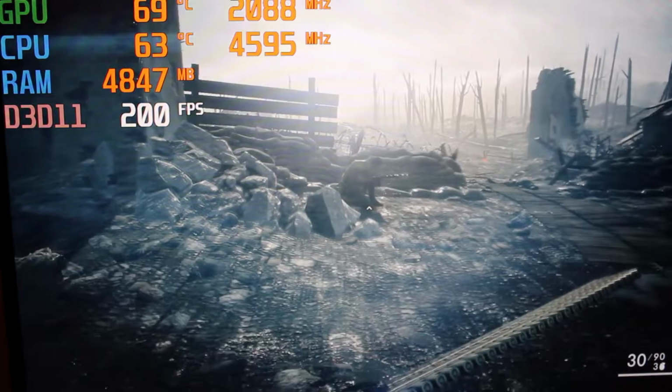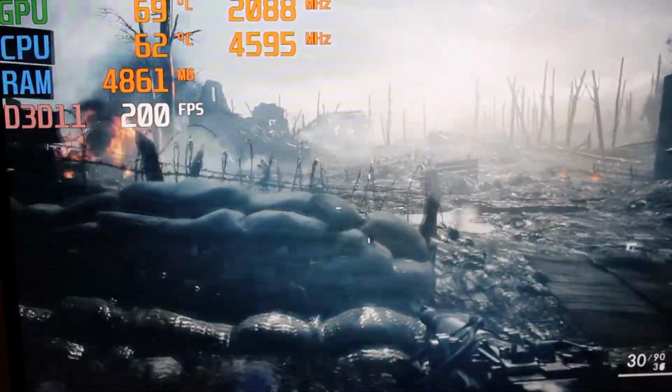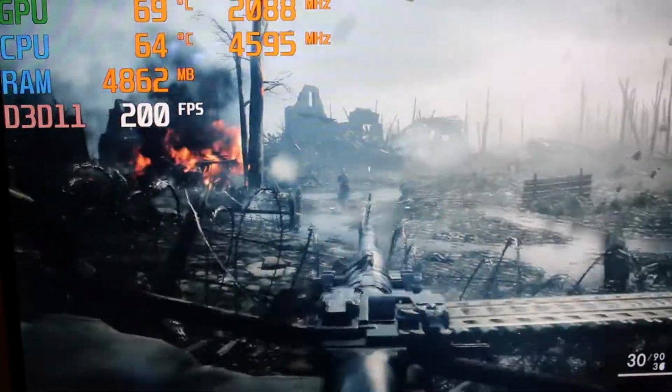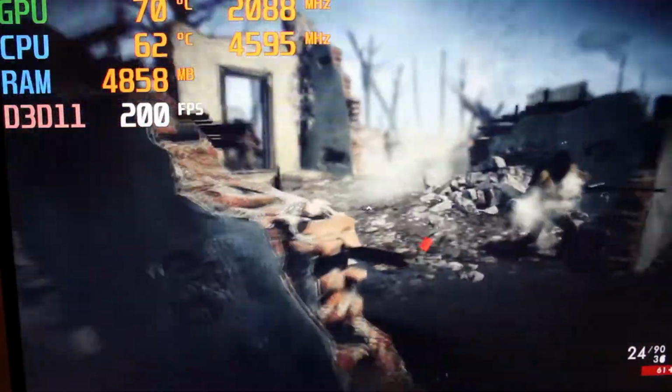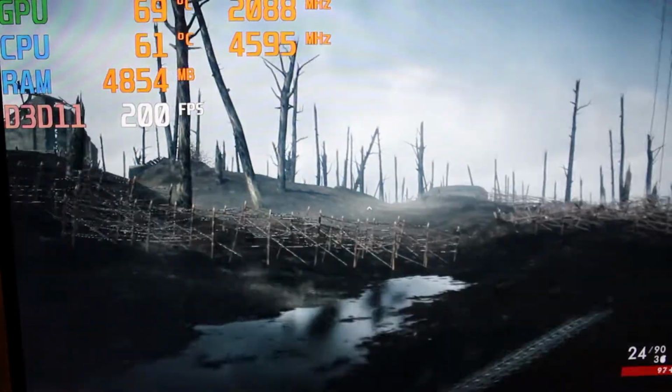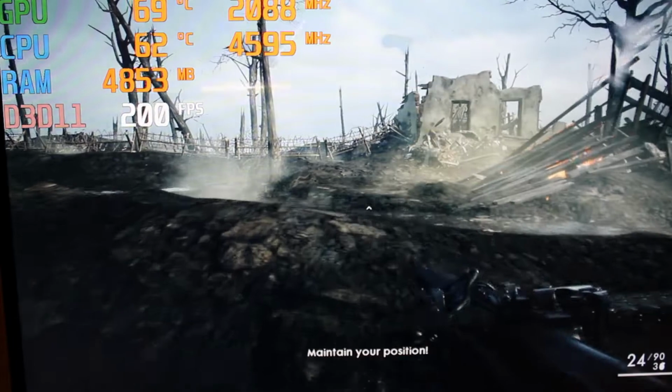and as you could see, it's at 200 frames, running pretty good, no issues. So if you want that high frame rate and you don't want everything to be maxed out, you could easily run this on the lowest settings at 200 frames.